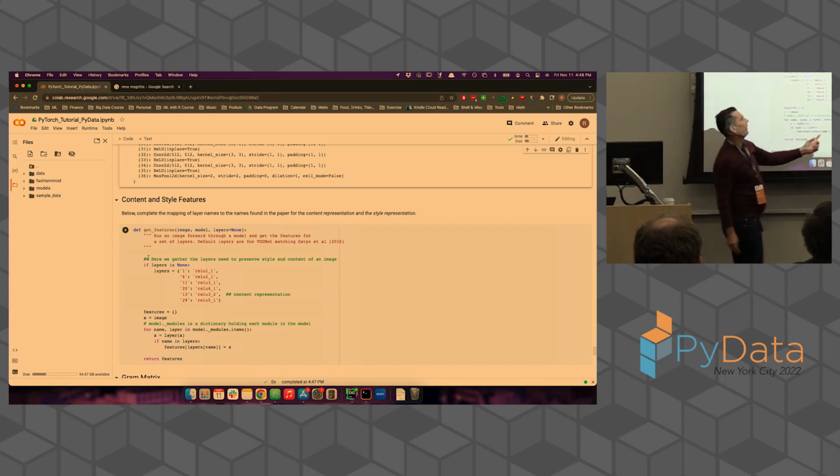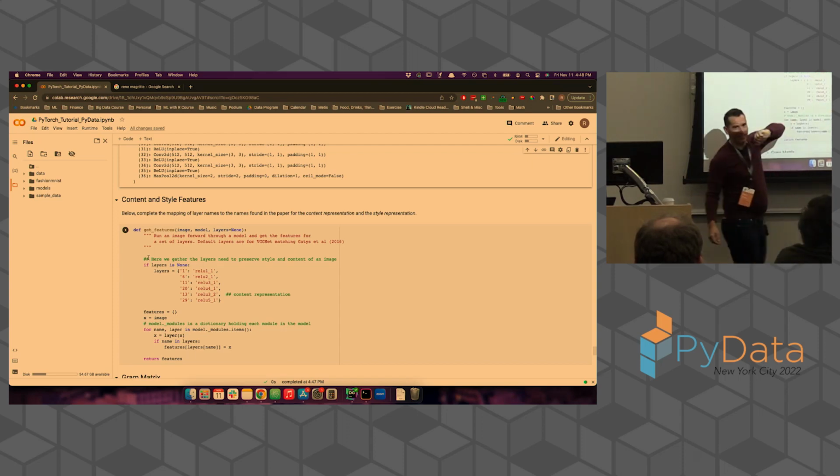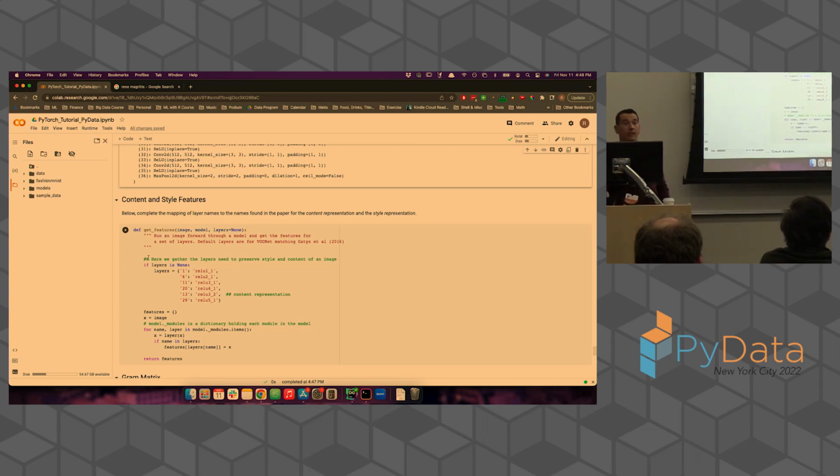So here's the one that does the content representation, all the rest is style. I was wrong when I said the first three were content. I always forget which one had what. This is the content stuff, this is the style. Yeah? So how exactly do you? This is from the paper.